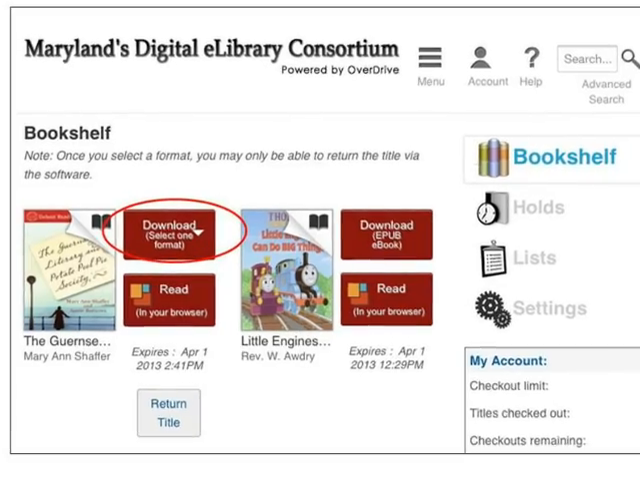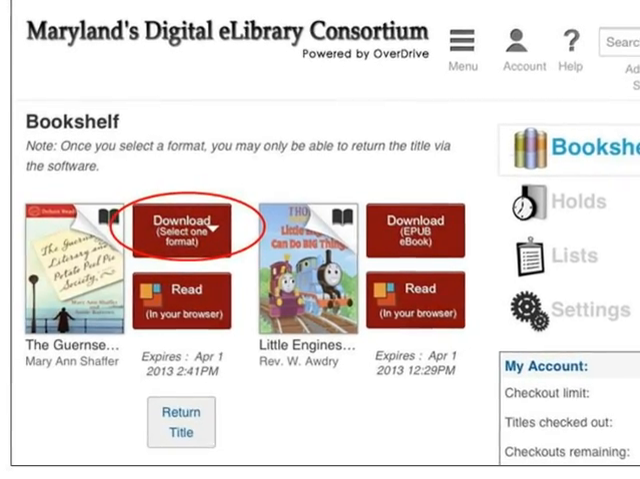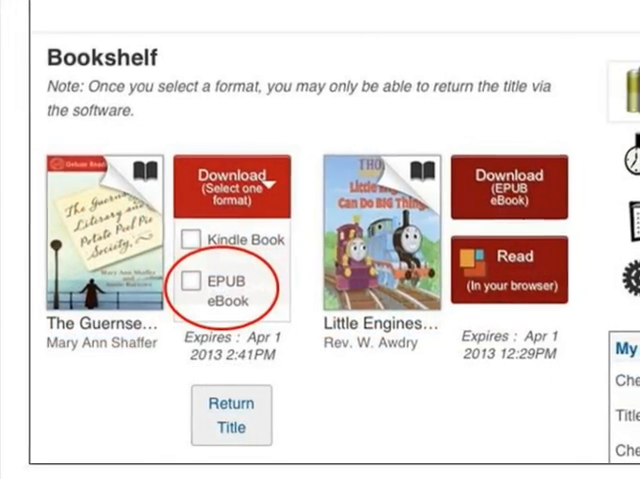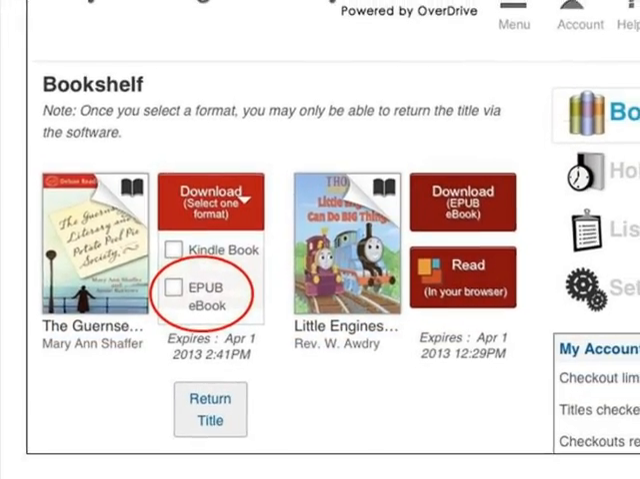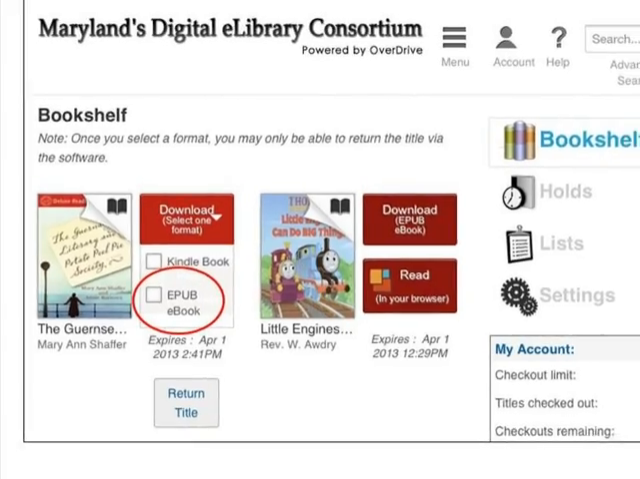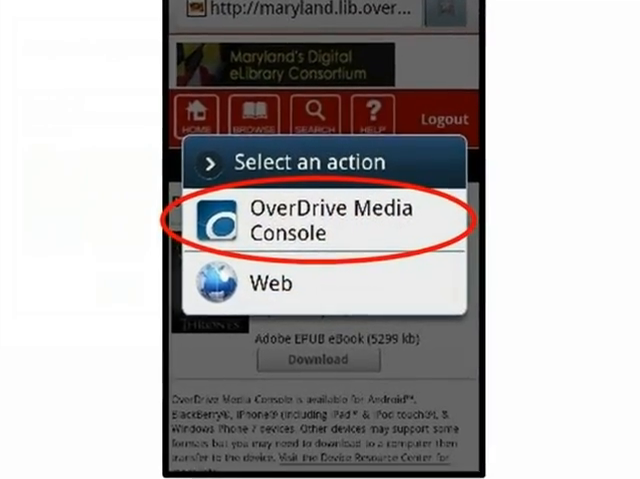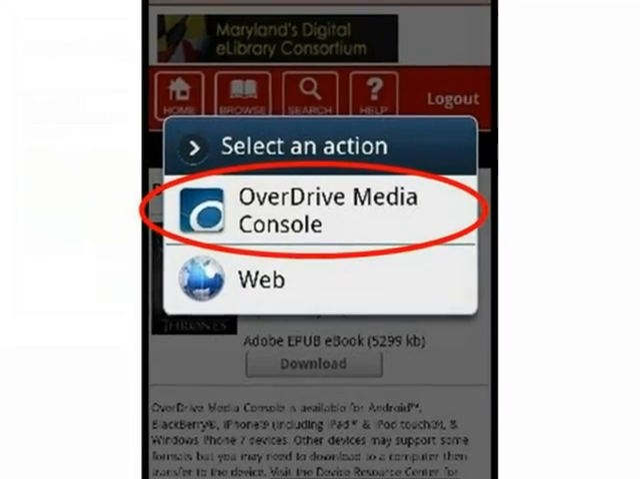If you borrowed the ebook, you will be taken to your bookshelf on the consortium site. Tap Download. Tap EPUB eBook from the drop-down menu and then tap to confirm and download it. A message may appear to allow you to choose where to save the ebook file. Tap OverDrive Media Console.